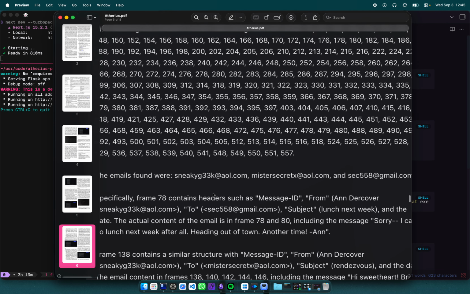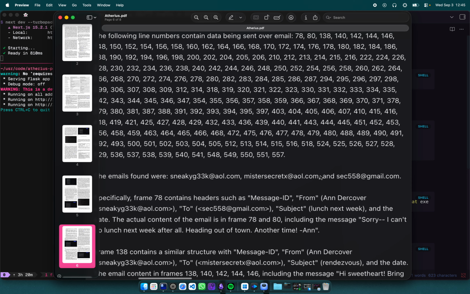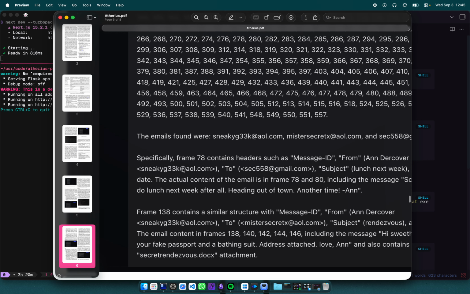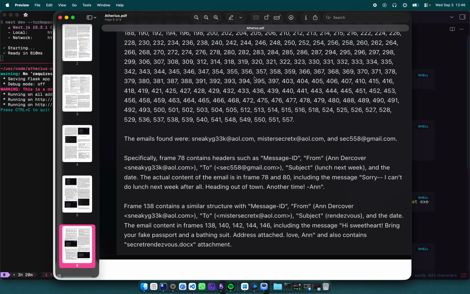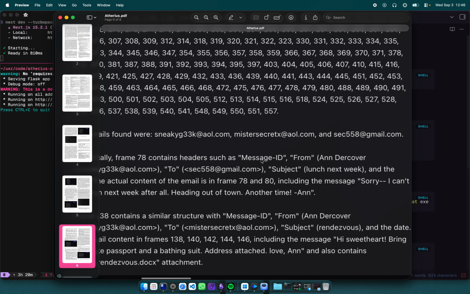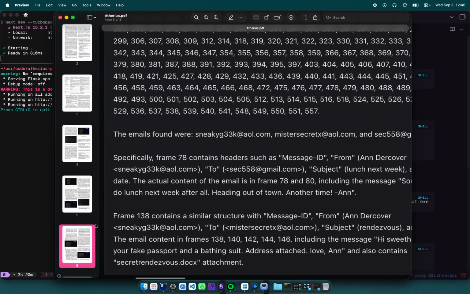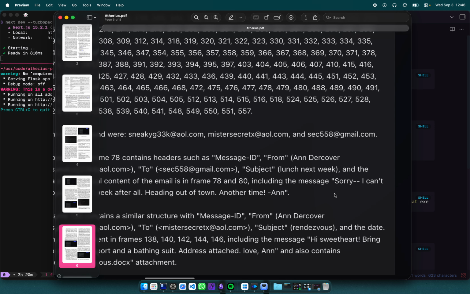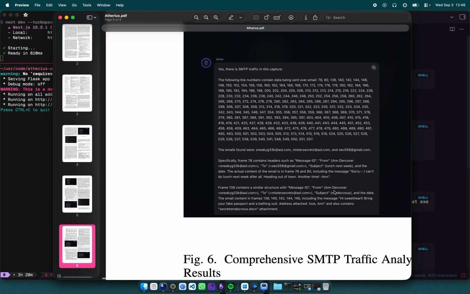It has also scraped these emails. These are the emails that are involved in this conversation, and this message was in base64, by the way, and it has also decoded the message plus subject. This was the subject, "lunch next week." This is the message: "Sorry, I can't do lunch after all next week, heading out of town, another time, N." This is the sender, from and Derkover.